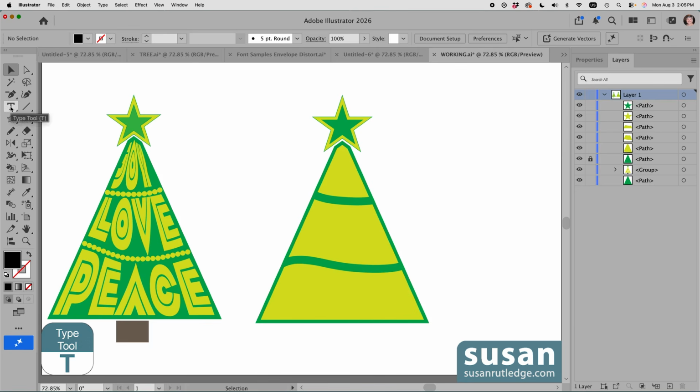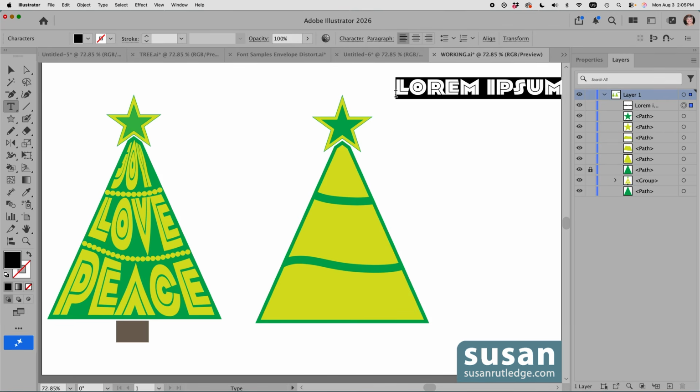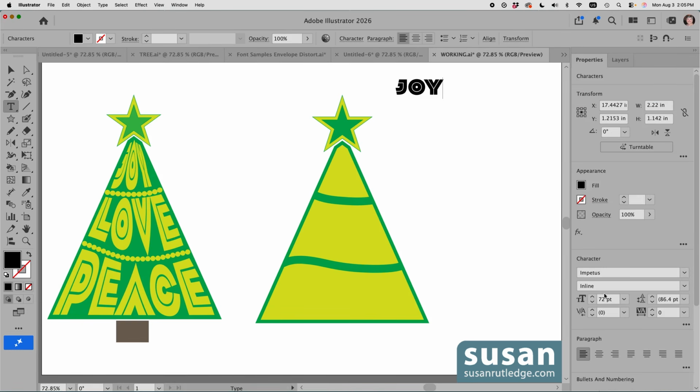So I'll come over to the left toolbar, click on the T here, and click down on the artboard, and I'll type the word joy. I'm using the font Impetus Inline, which I downloaded from fonts.adobe.com. And I'm going to make a copy now. Let's hold down the Option key, drag out one copy, and then duplicate that move with the keyboard shortcut Command D. Now let's change this to love and this to peace.